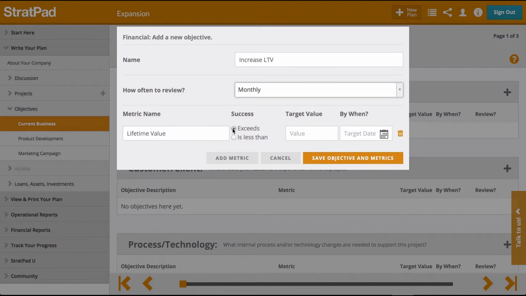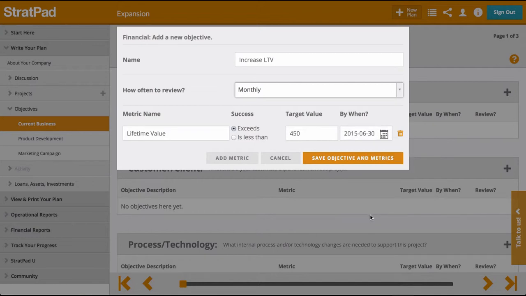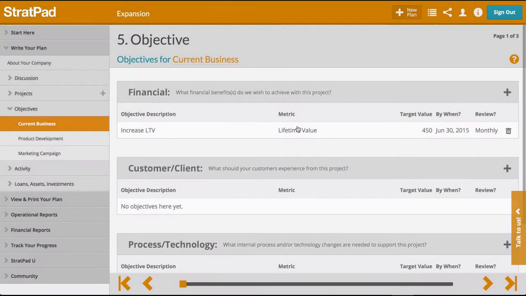And we want to make sure that the lifetime value exceeds some target value. Let's say that right now your customers, you think, are spending about $350 over the course of their life with you, and you want to increase that to $450, and you want to do that by summer of next year. That's it. Save that objective. You want to increase lifetime value. Make sure it gets to 450 by June 30th of next year.